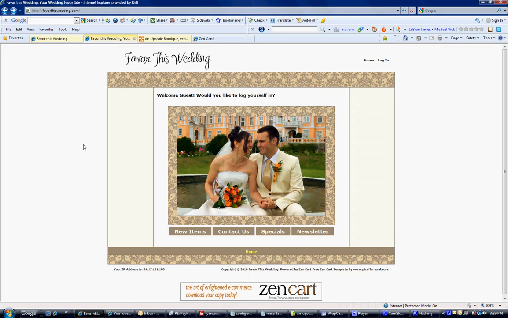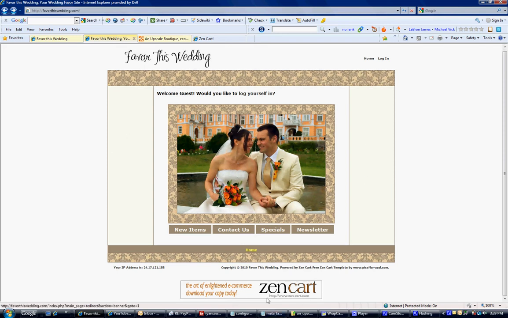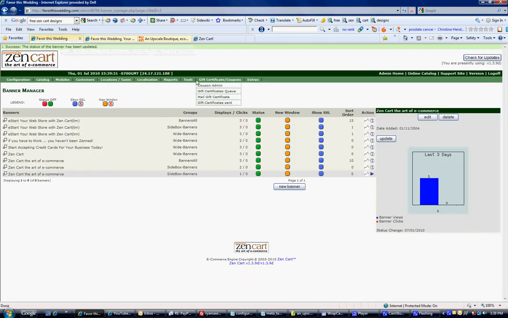And we've already changed the title of our page by editing the meta tags page under your languages file. If you notice here, we have no boxes on the left, none on the right, and we have an ugly banner down here that we don't want. So we're going to go to our admin real quickly. We're going to go to Tools and Banner Manager first.